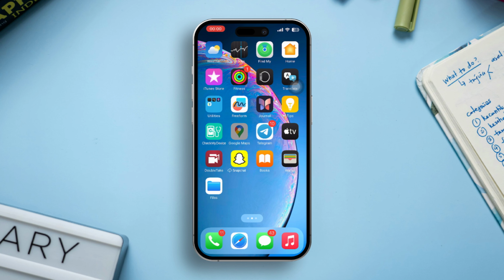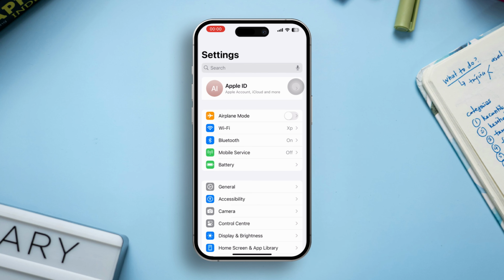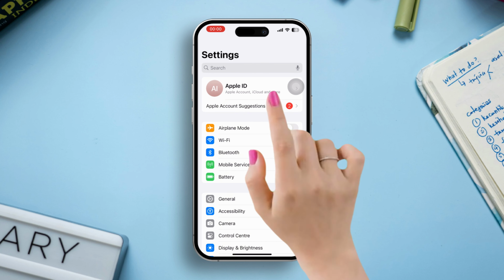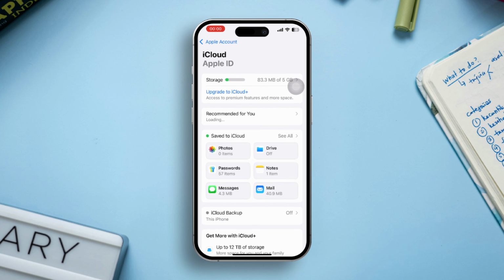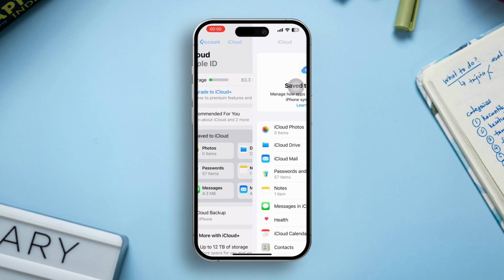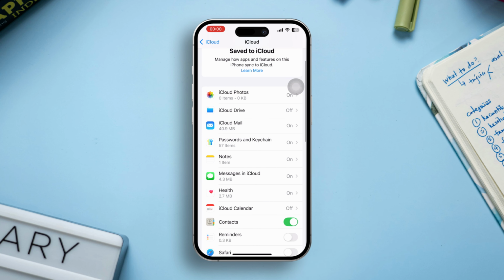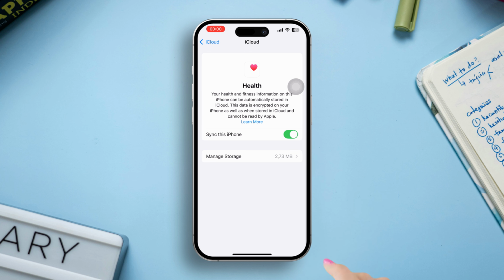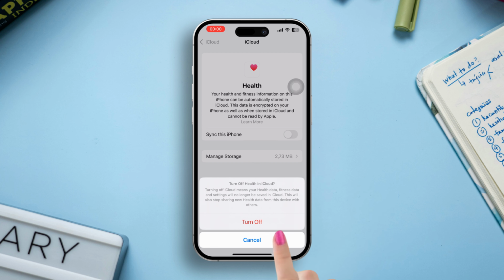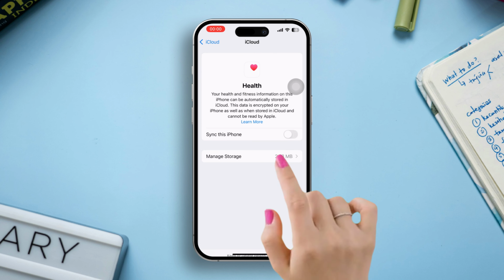Solution 1. Check Health App Permissions. Open Settings on your iPhone. Tap on your Apple ID at the top of the screen. Tap on iCloud. Tap on Show All to see all apps using iCloud. Locate the Health app and make sure it's toggled on. If this is already turned on, then turn it off and turn it back on.